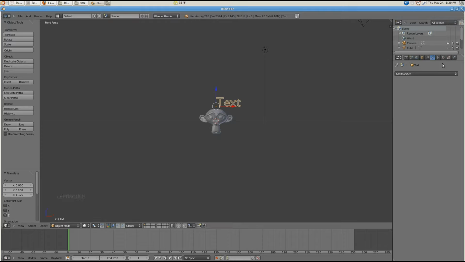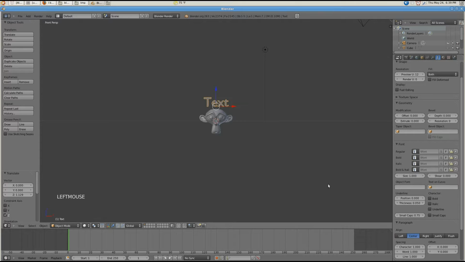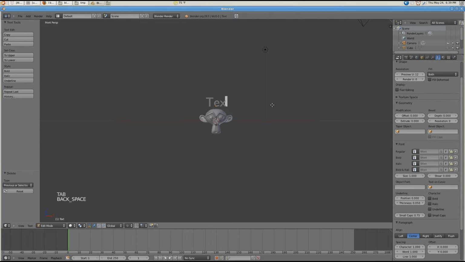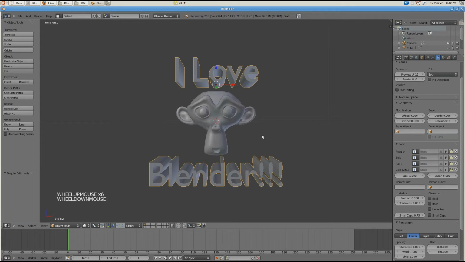I'm gonna grab it, move it up, also center it, tab to go to edit mode, change it to something interesting. I'm gonna change it to I love Blender. You can change it to whatever you like. Okay, I'm gonna set the extrude to 0.5. Let me zoom in a little bit.